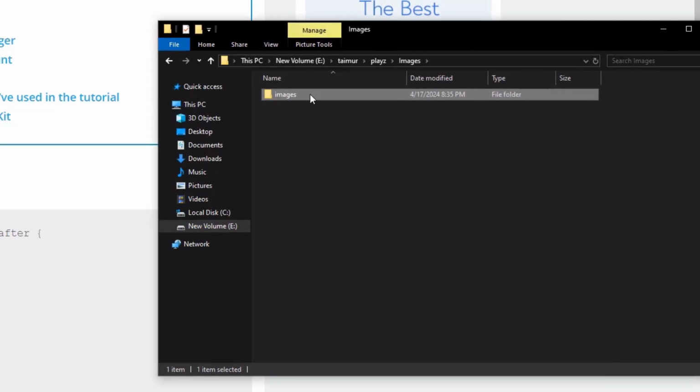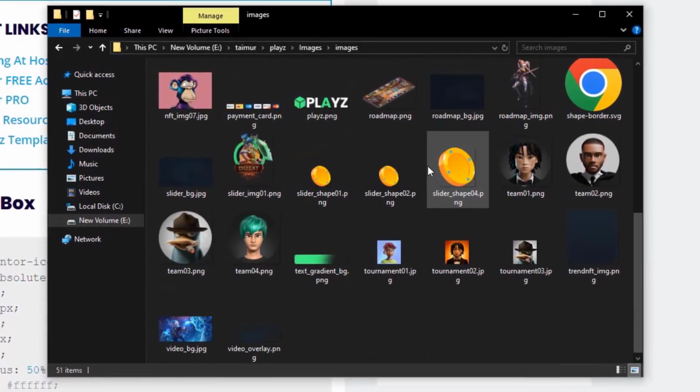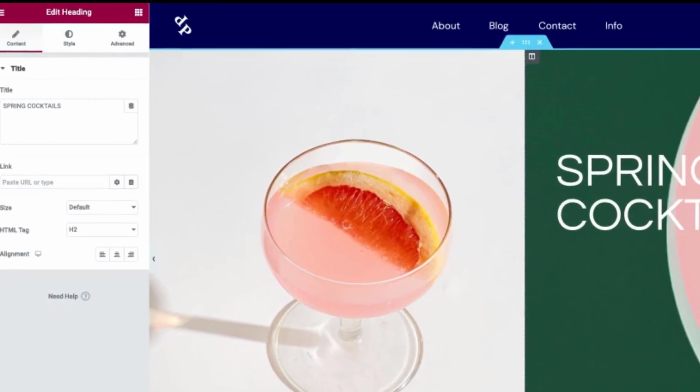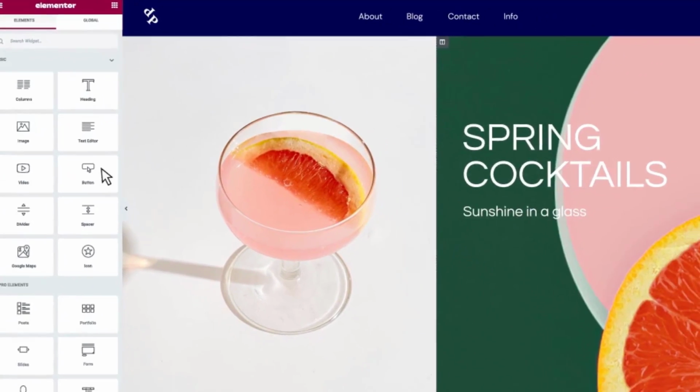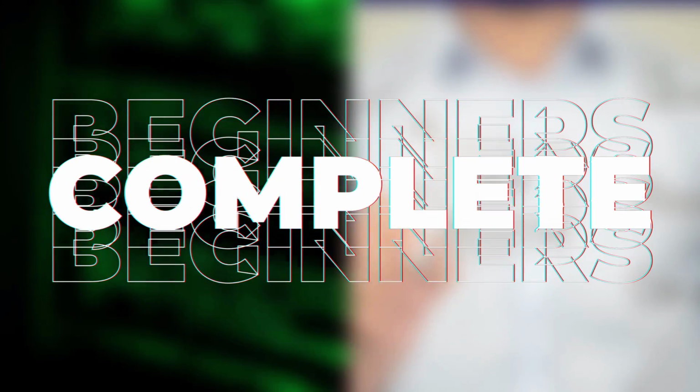I'll even provide you with all the necessary images so you can follow along with this video step by step. Can you believe we will be doing all this just by using a drag and drop page builder? No prior coding or design skill is required. This tutorial is for complete beginners.